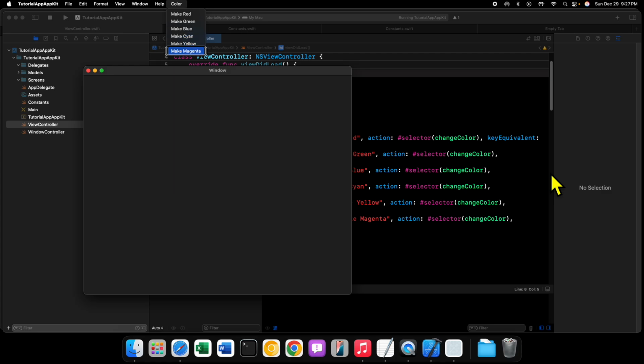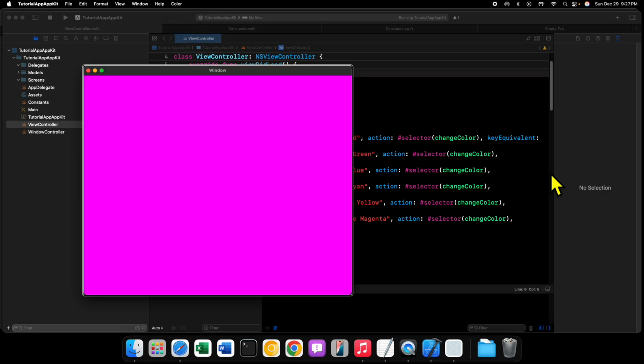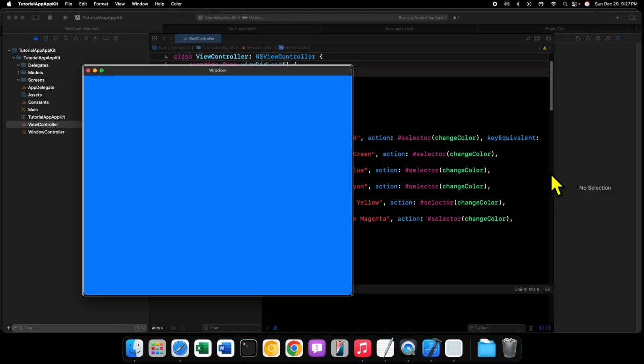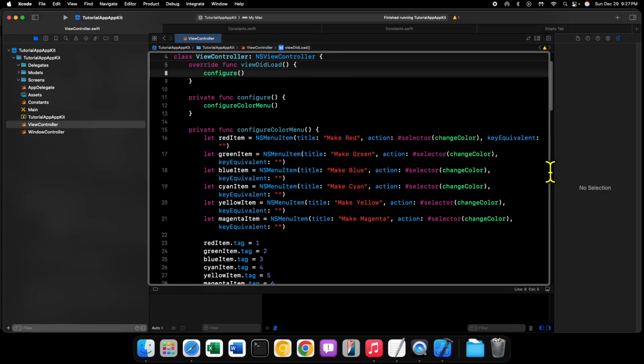Now we can tap any of these items and our view inside of our app will change color exactly how we expected it to. Now we can also say make blue. Now it's blue instead of magenta. So you get the point, you get the idea. Let's go back over what exactly it is that we did here to fully understand how we actually perform this task, if you weren't following along super closely.